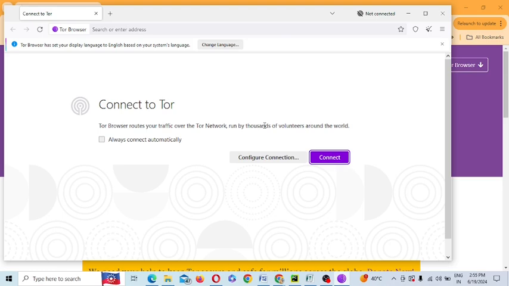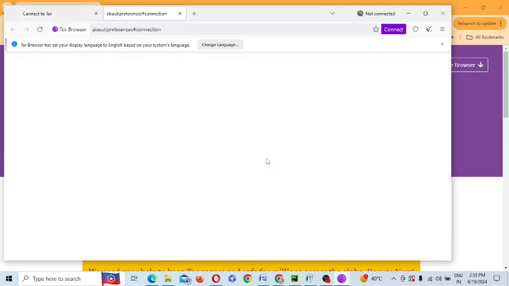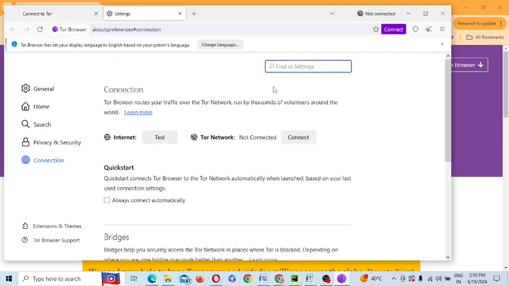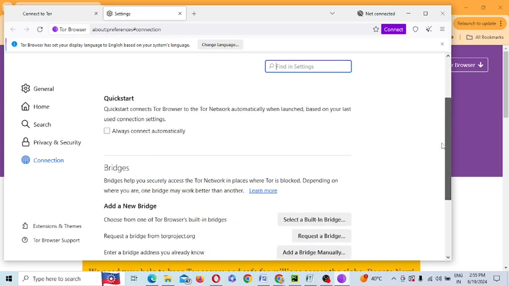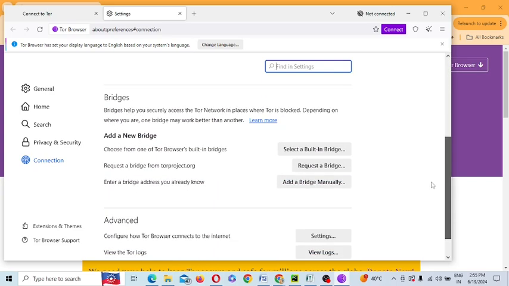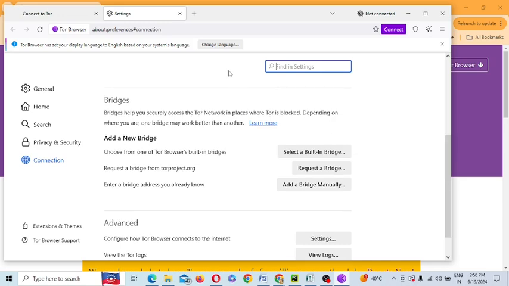If you wish to connect directly, you can do that. Or if you wish to configure the connection settings, you can click configure connection, and then you can enter the Tor settings. There is a lot of cool stuff you can do. You can add bridges. If you are using the Tor network in places where Tor is blocked, then you can use bridges. Otherwise, you can use an alternative method like a VPN. So I'm going to leave the settings as they are and connect.